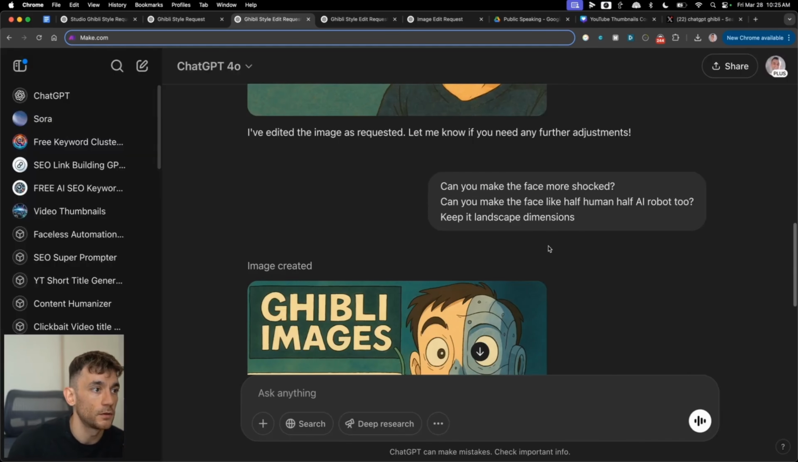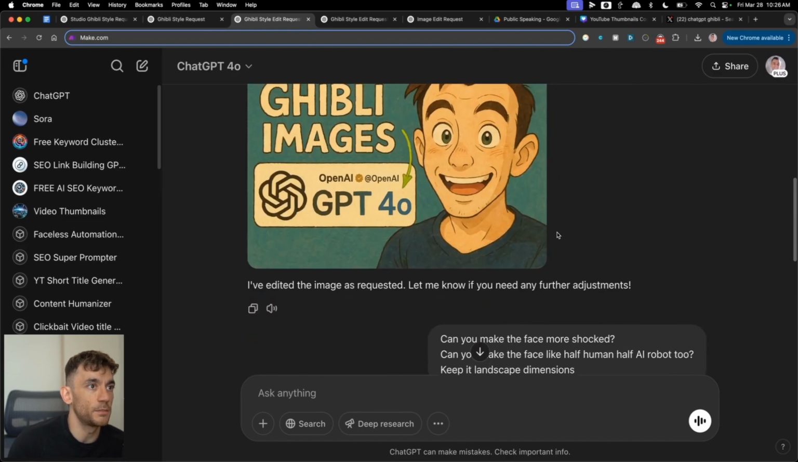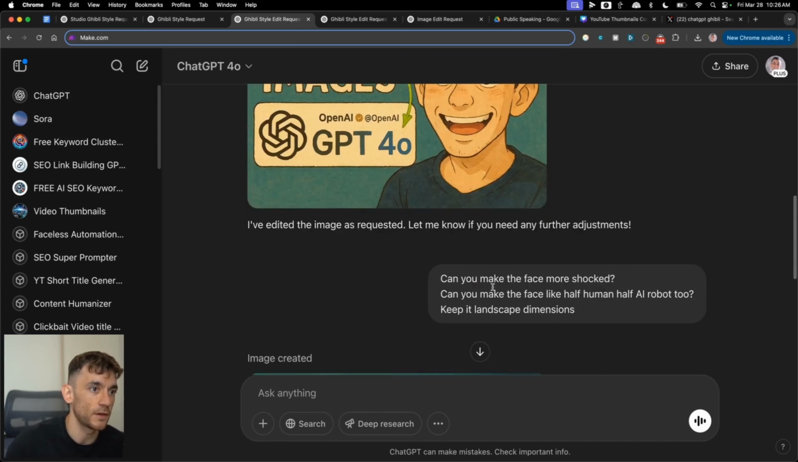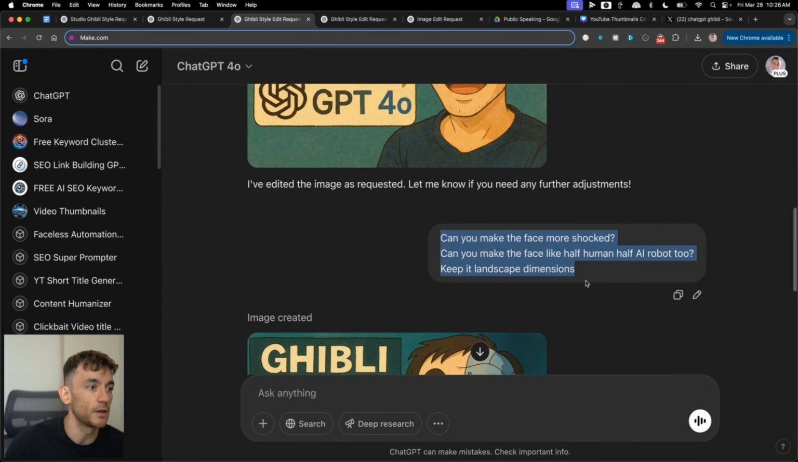One thing that I like to do is keep developing it once we've done that, right? So if you really want to tweak this to the nth degree, then, for example, I've said, can you make the face more shocked? Can you make the face like half human, half AI robot to keep it landscape dimensions?